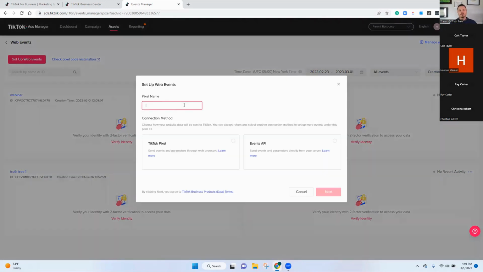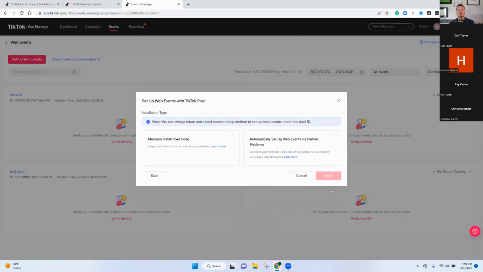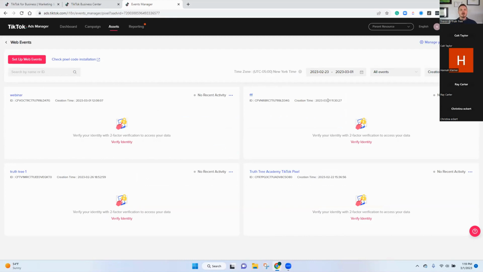You can call it whatever you want. I'm just going to save time and put some letters in here. You can do a TikTok pixel. You can do an event API. Again, I'm not going to spend too much time in here. Your website provider or your webmaster, if you say, hey, we need to hook this up, they're going to be able to help you. You create all this stuff, get your pixel, install it, and off you go.